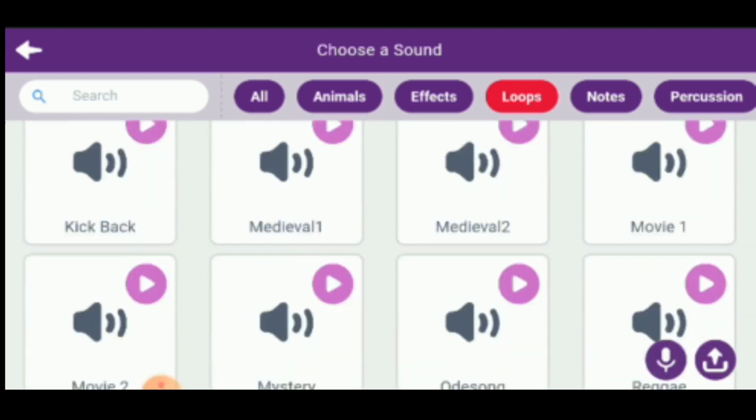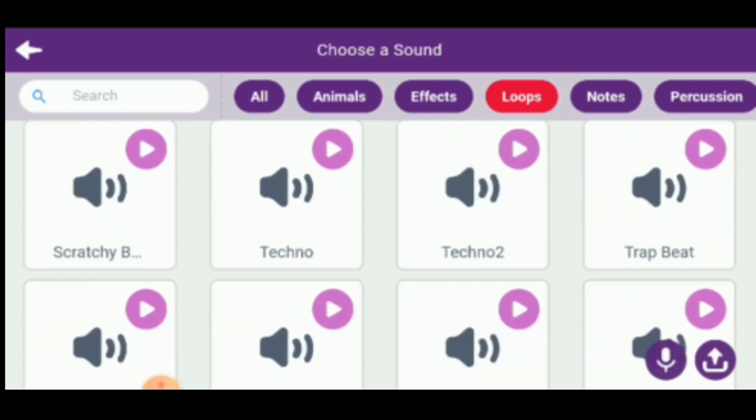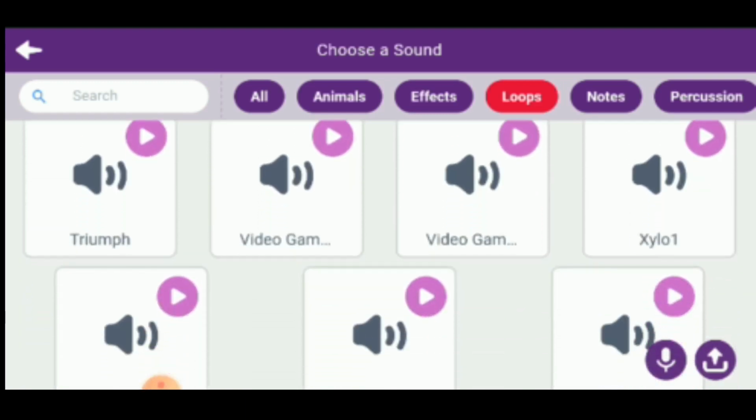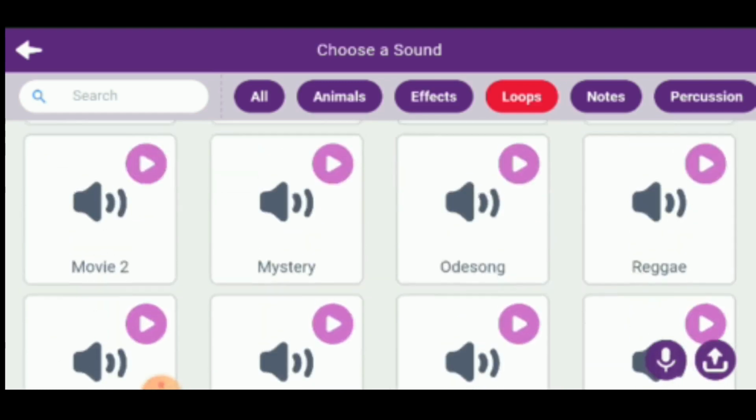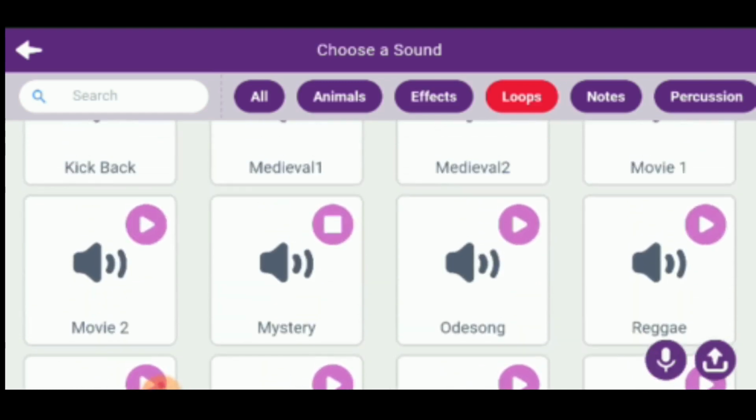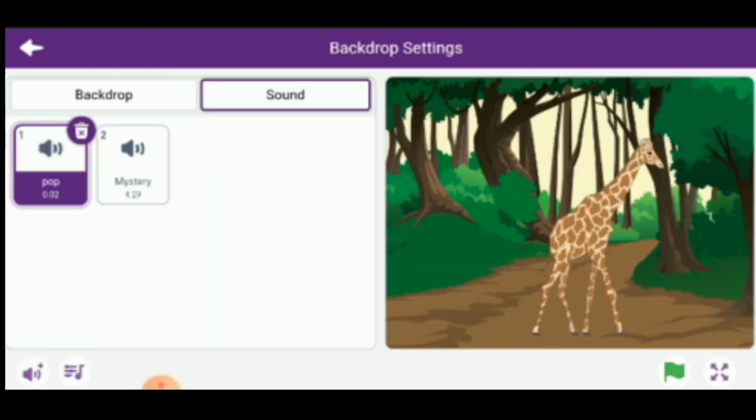Here again many more different types of sounds are given. So whichever you like, that you can select. Like this you can check your sound. Right, I will select this sound. Just click on that sound and go back.